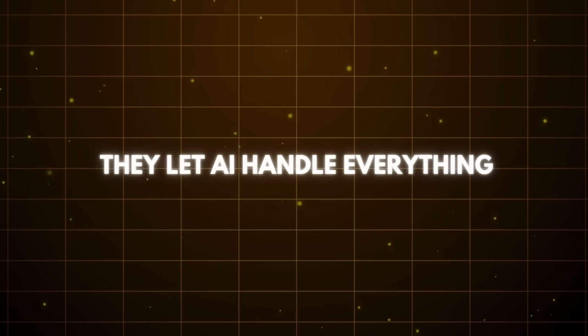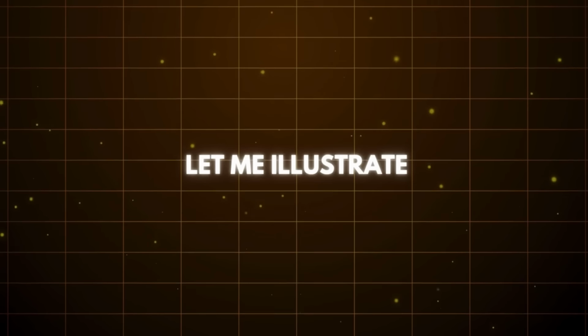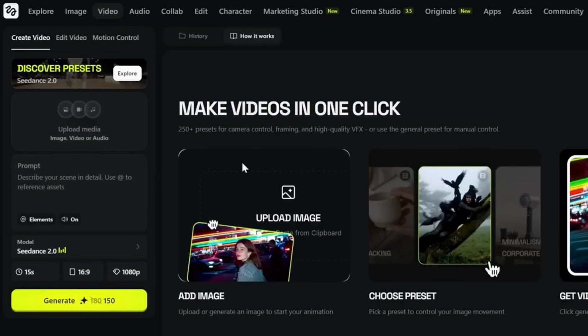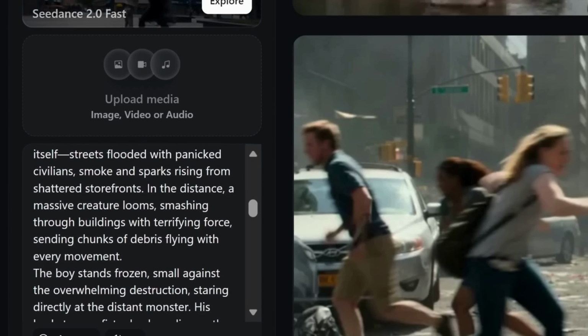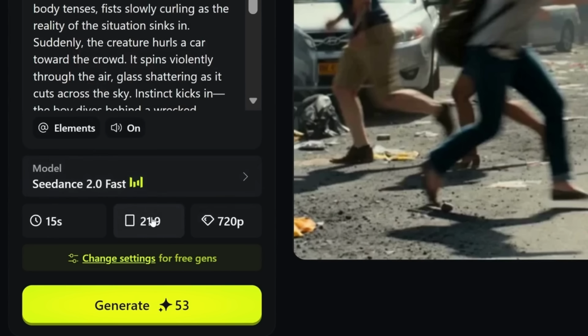Before we get into generating videos using Seedance 2.0, like how professionals do, let me share a mistake you may do at first, which is letting the AI blindly handle everything without having any control over the outcome of the video. Let me illustrate. After selecting Seedance 2.0, beginners often paste a prompt that only describes the scene. Once they are done pasting the prompt, they set the duration of the video and they simply click generate. This is the result from that.